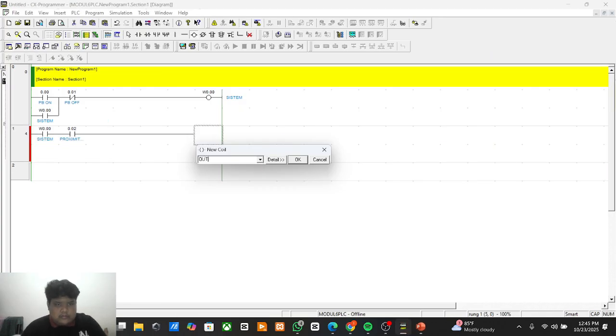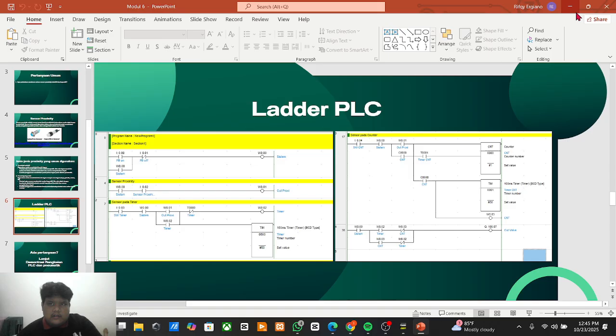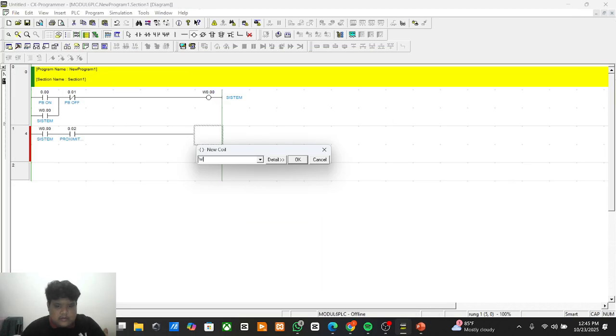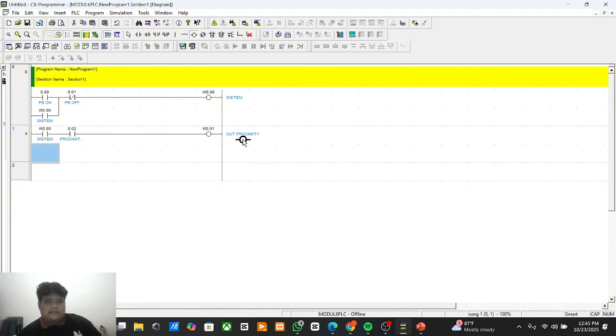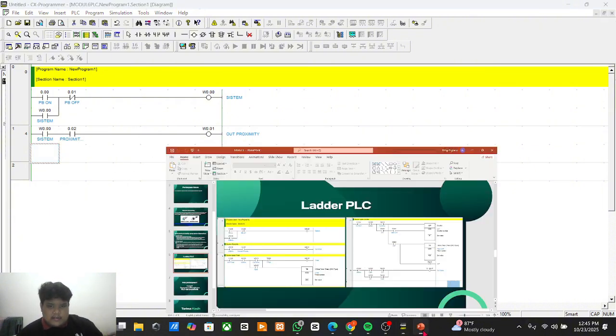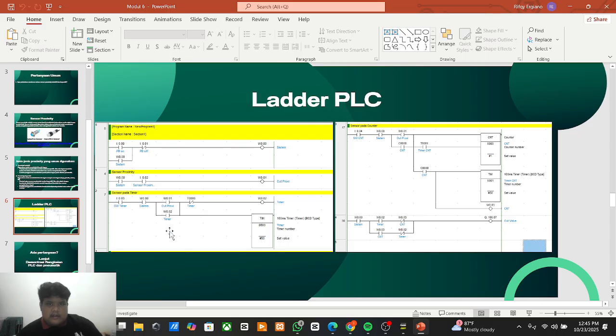Oh, for the address, I forgot. It is W001. Okay, then here is the output for... okay. Next, we make the timer for the sensor here.